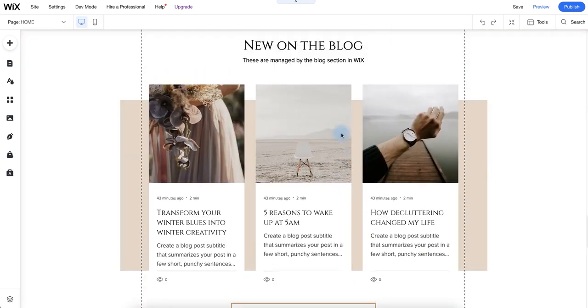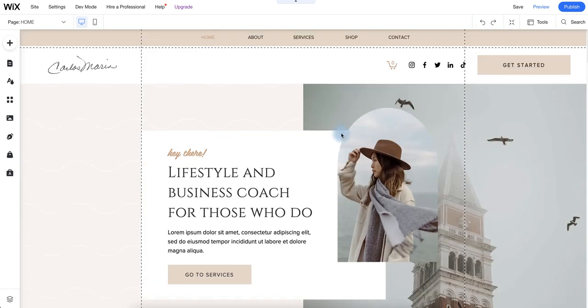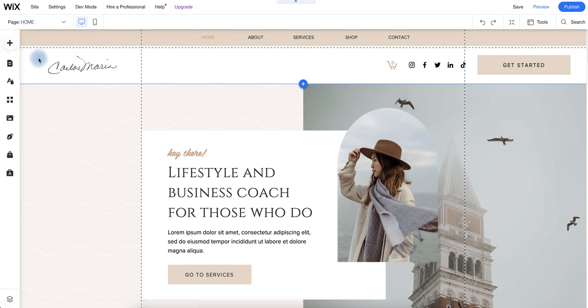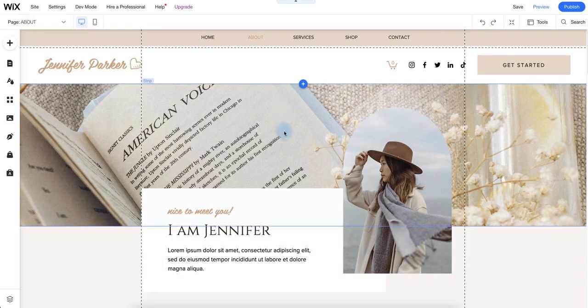And remember that you can always find your menu right here. These are all the pages of your website. So click on it and you can see blog pages, post pages, shop pages, and you can go to the next page, for example, about page, and edit all necessary information here.